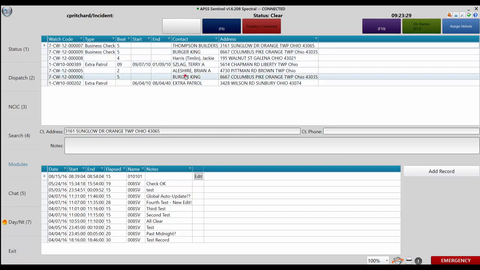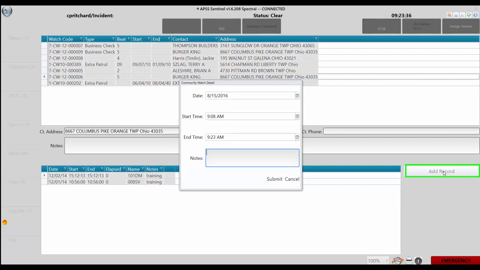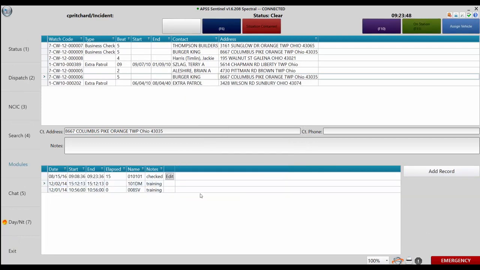And if we were to click on one and we wanted to add a record that we checked at the Burger King, we'll add a record here. It can default the beginning time or end time as the current time that it is right now. We can add a note that it checked OK and submit that, and we have a record that that business was checked.